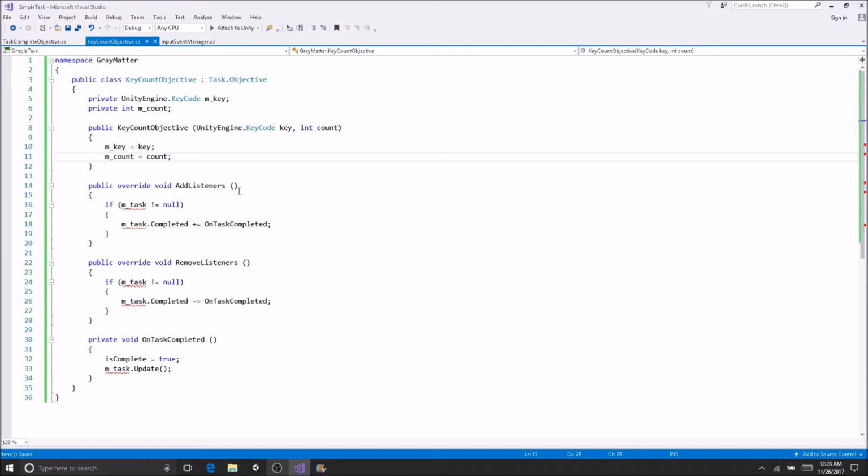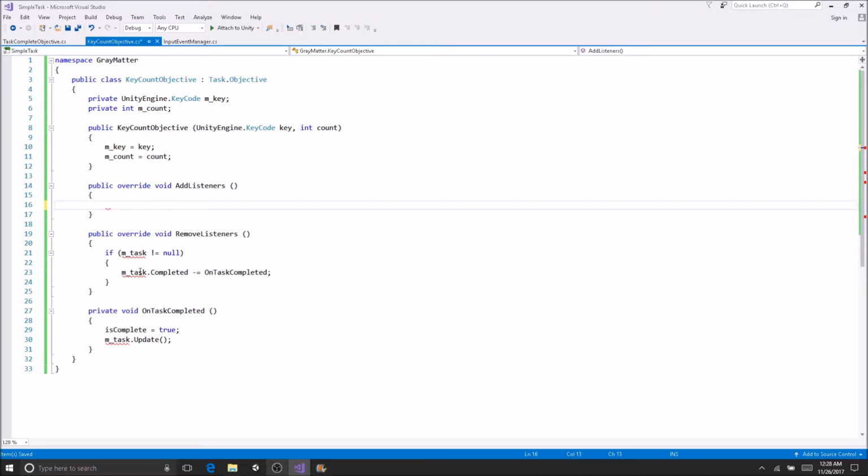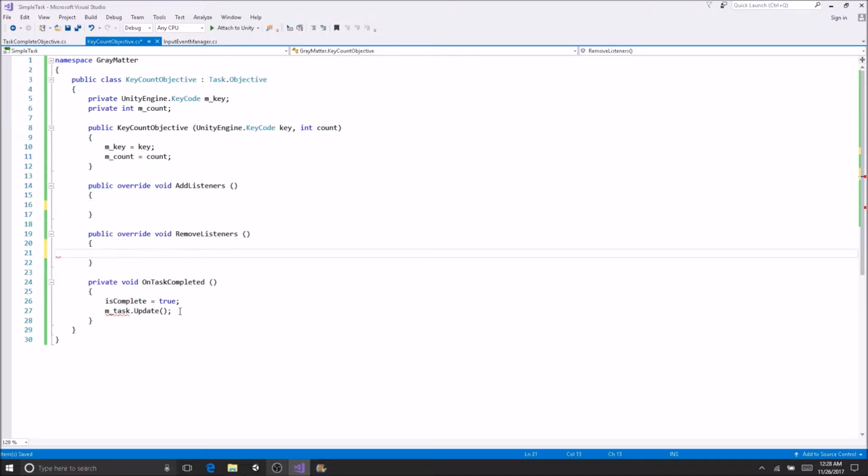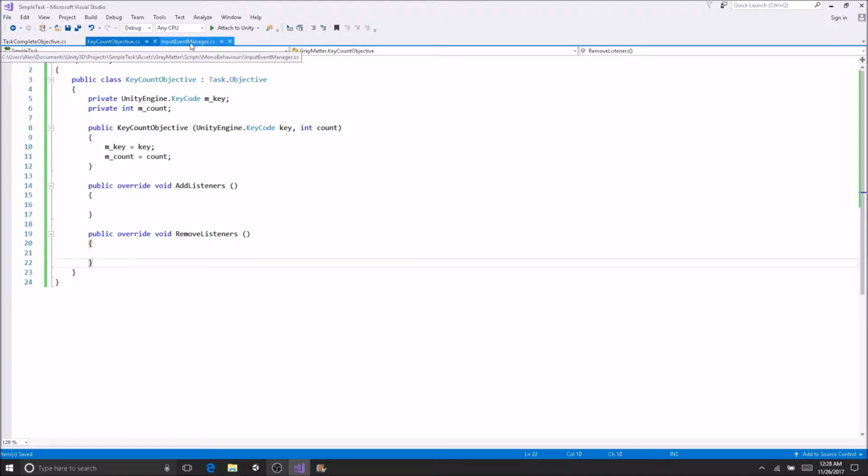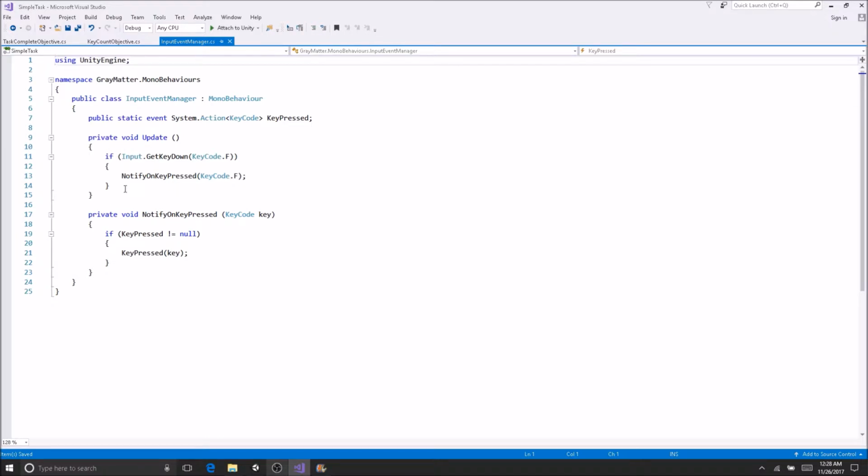Alright, so for the add listeners, let's jump over. Let's delete this first. Let's delete on task complete. Actually, let's remove that altogether. So we need an event to listen for. I went ahead and created this input event manager, so let me run through it real quick.